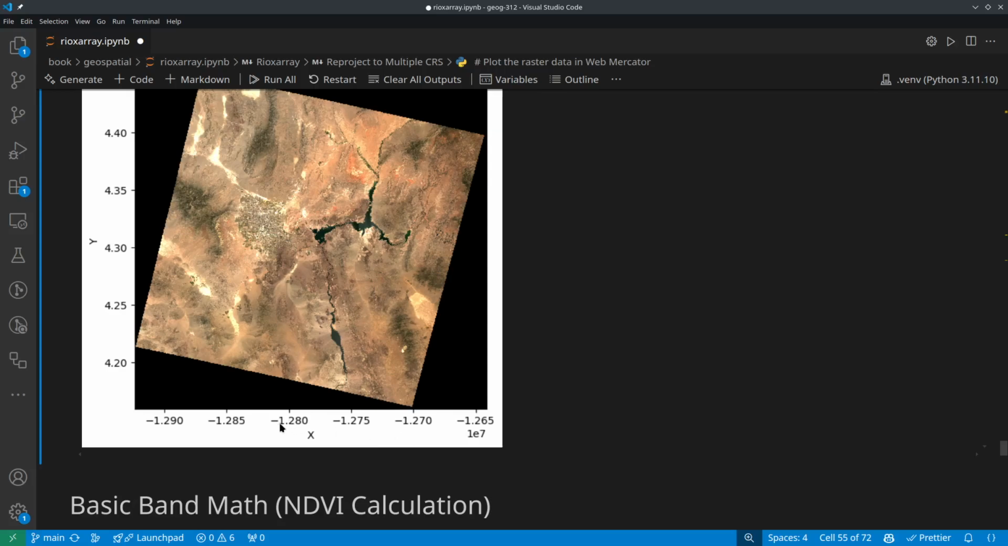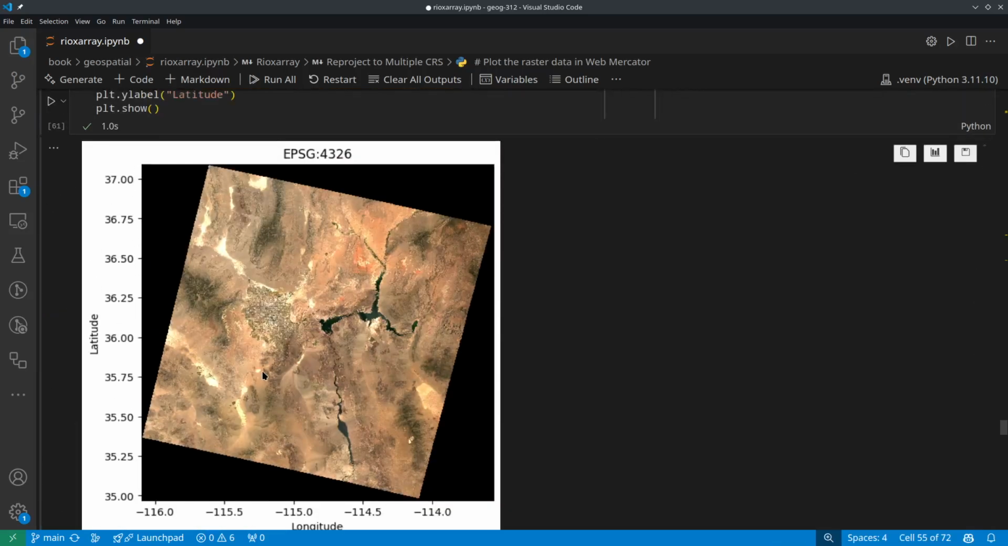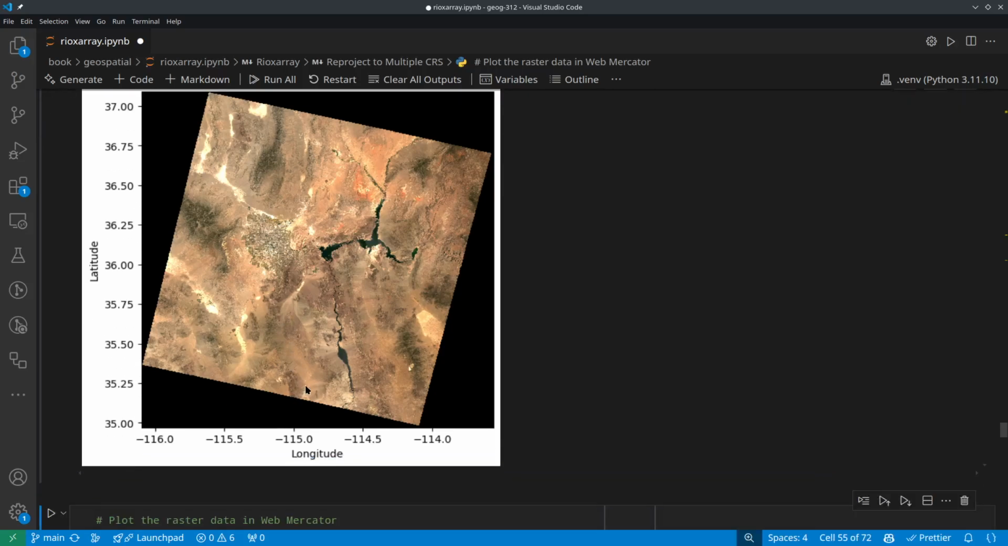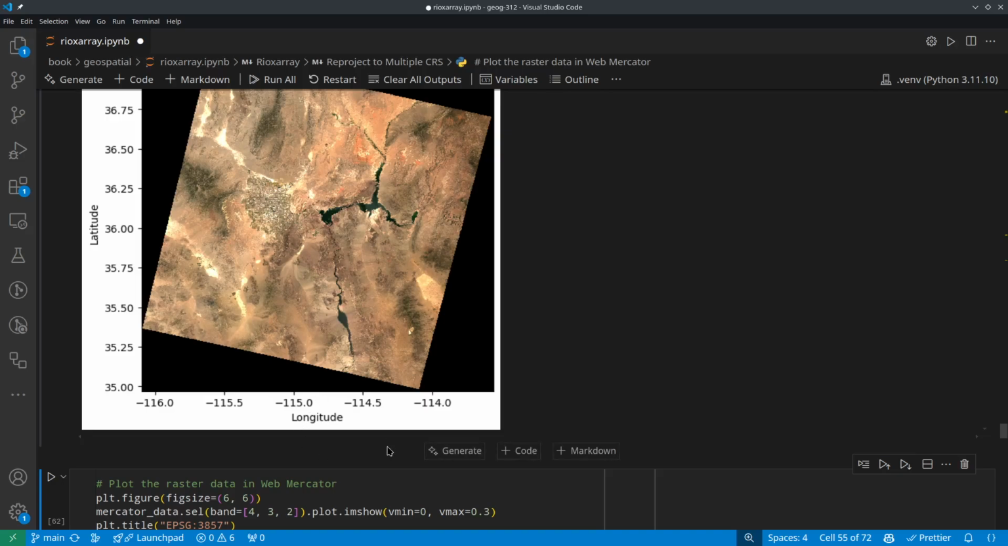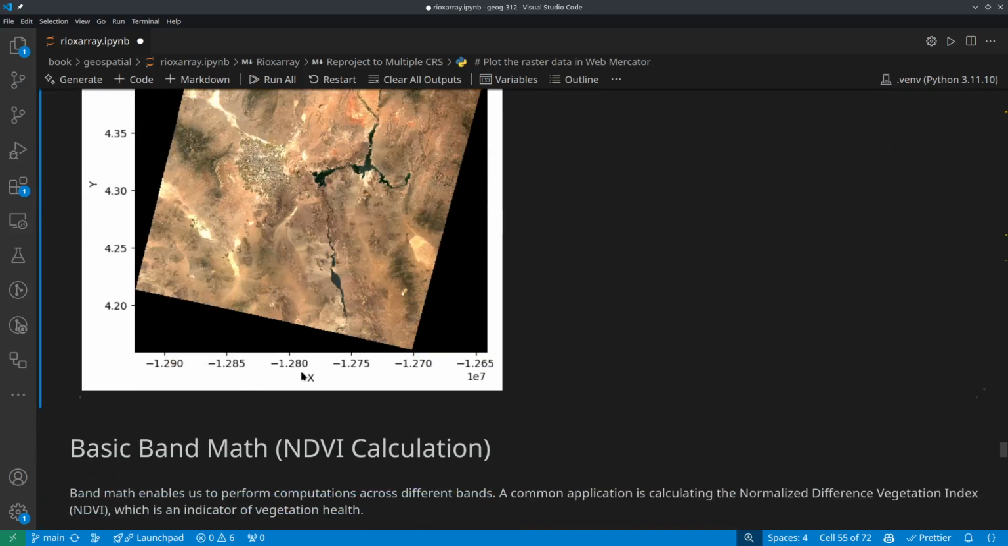Negative 1 point something, and then 1E7, basically 10 million. That is 10 to the power of 7, so it will be 10 million multiplied by this number. It's a big number. If this is not what you want, then you do the reprojection to WGS84, EPSG 4326. Then when you plot it, it will look like this. Then you can specify the coordinates, latitude and longitude. This one is actually x, y, not latitude, longitude.